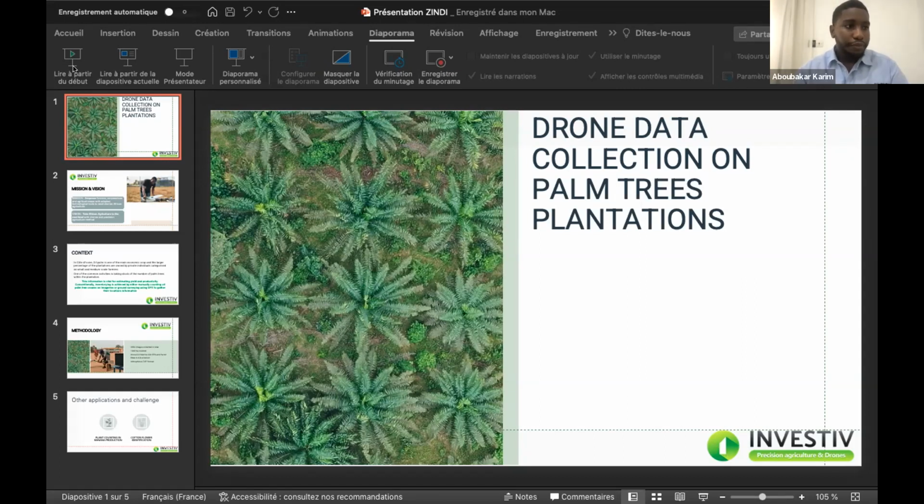So we participated in this challenge with the data collection. I will introduce Investive to you, and then I will explain the context in which we worked in order to collect those data. After, I will share the methodology we used, and I will also open the reflection for other kinds of challenges we can have in the future.